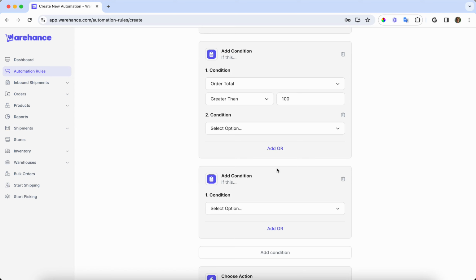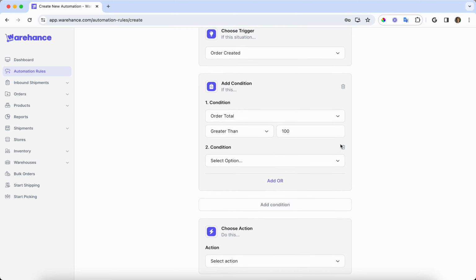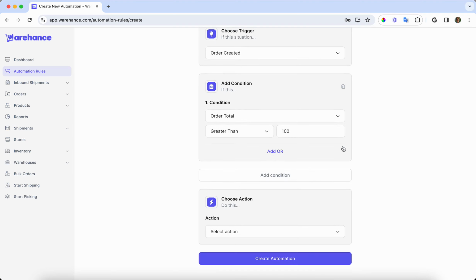However, in this case, I only want one condition, so I'm going to go ahead and delete the other conditions I've added for demonstration purposes. In order to delete a condition, click the trash can on the right-hand side of the condition, and you can do the same within an OR box as well.